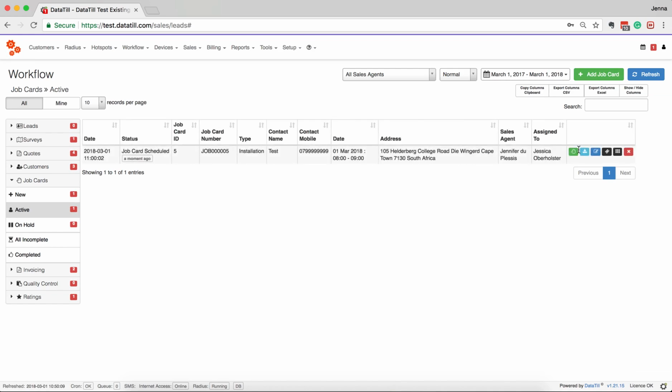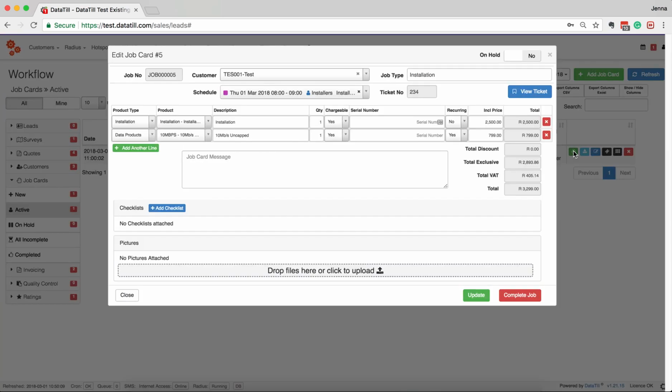So your team has come back, they've given you feedback, the job has been completed. Click on the green hand. Ensure that you add any additional products or change prices where necessary, and then click on Complete Job.